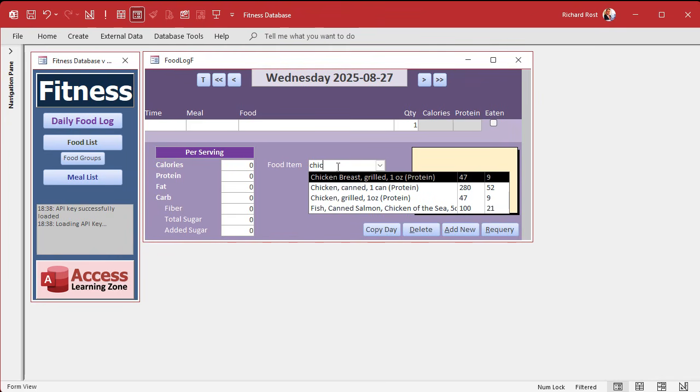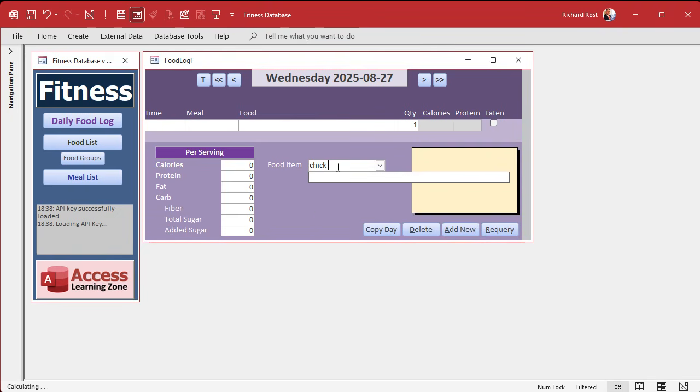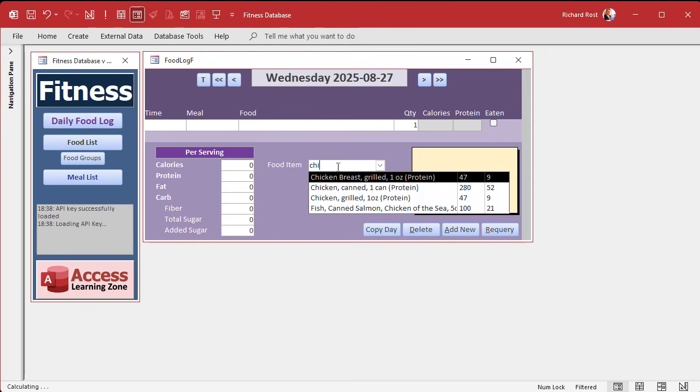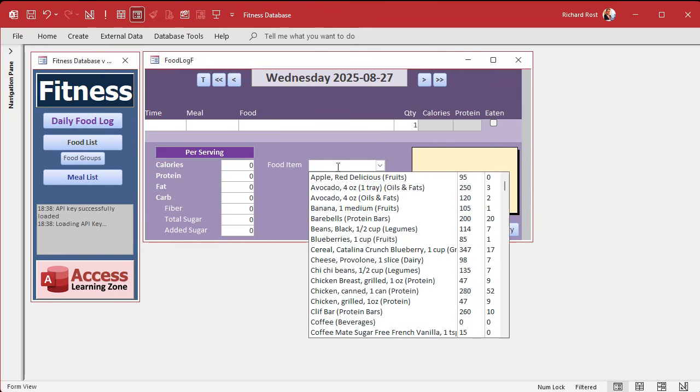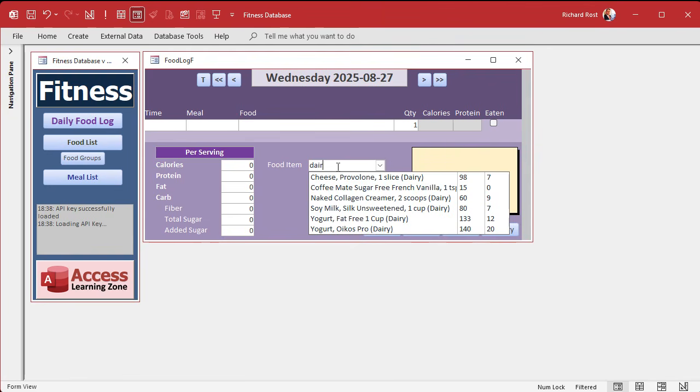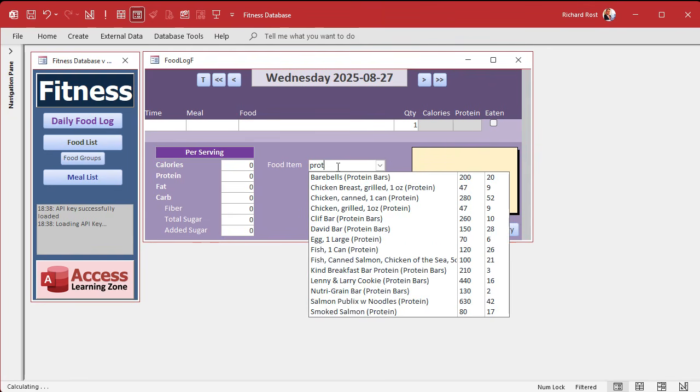C, K. Chicken of the C. Of. Oh, chicken of. There you go. Or if I come back here and type in just C, there's chicken of the C. Or if I type in dairy, I get all my dairy. Or I could type in protein. Let me see what my proteins are.